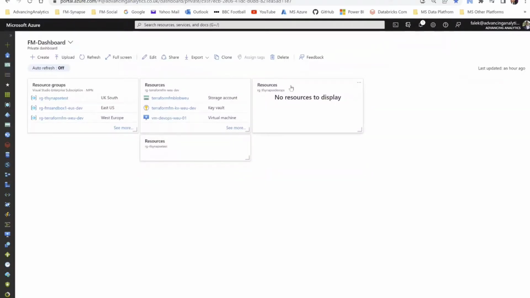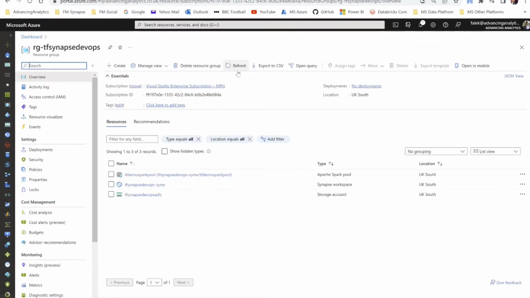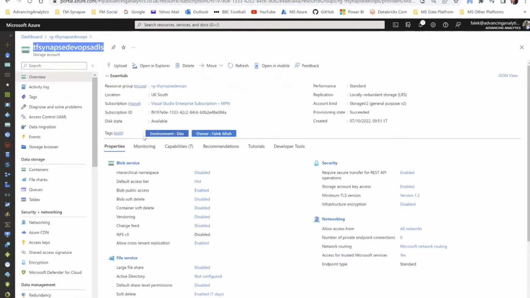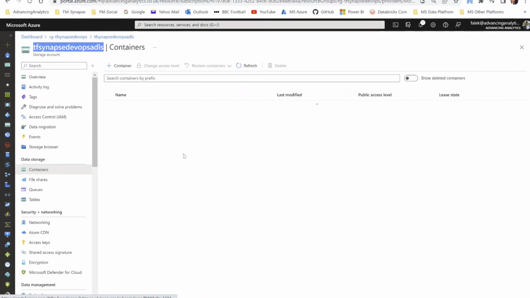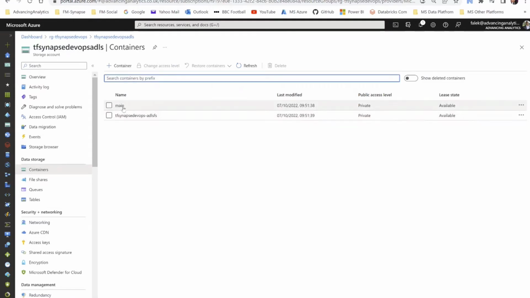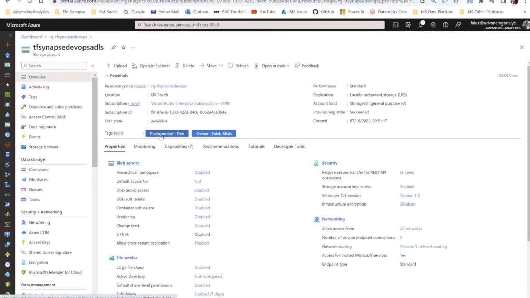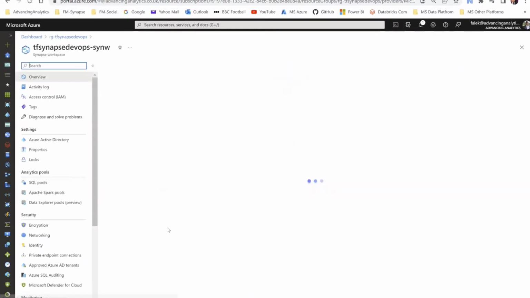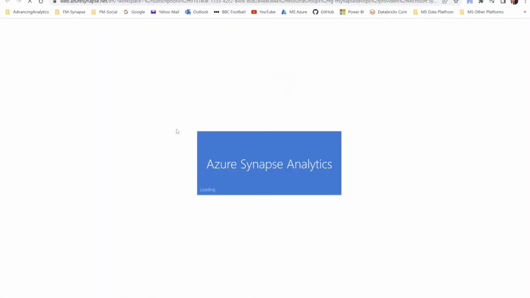So here, if we went to the resource, and we can refresh, and we can see that it's generated. If we went to the ADLS one, we can see that there's a container there called main, which is what we wanted to create. It automatically creates the file system. We can see that we have the tags that we defined, and we didn't do much else in this storage, but we did do a few more things in Synapse.